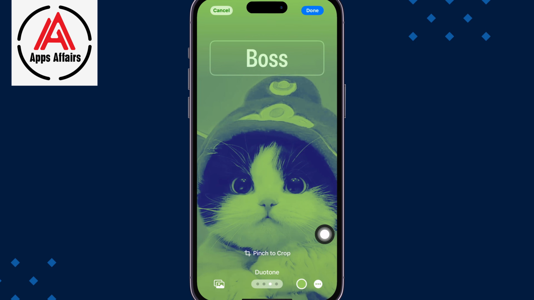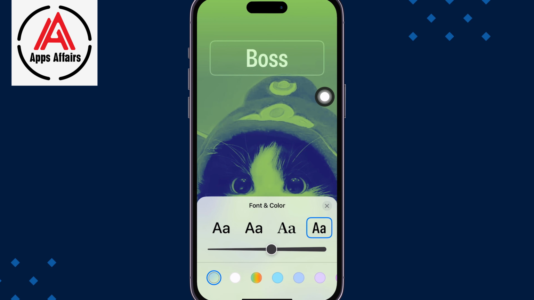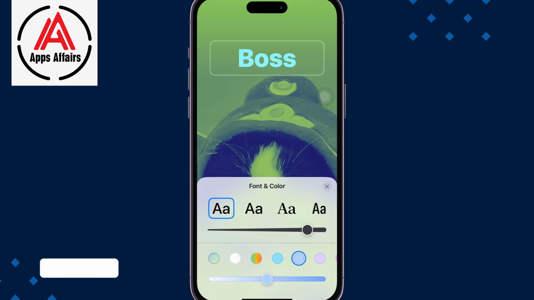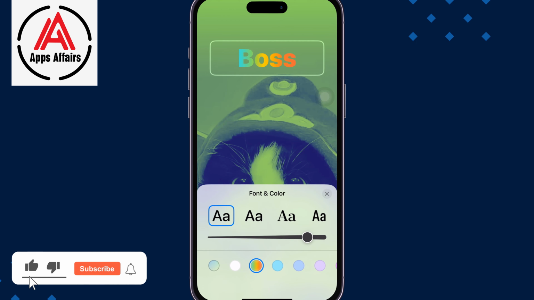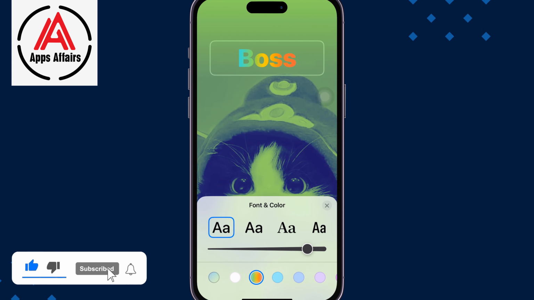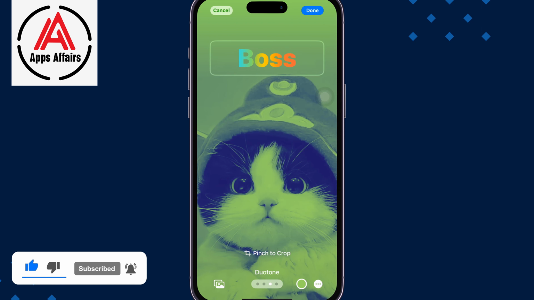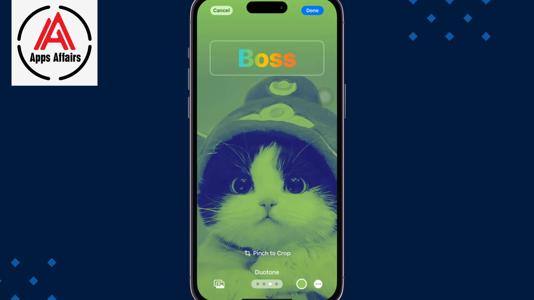Once done, you can tap on the contact name, and you can change the contact name font from here. You can make the contact name font bold from here. You can change the color. Once done, tap on Done.